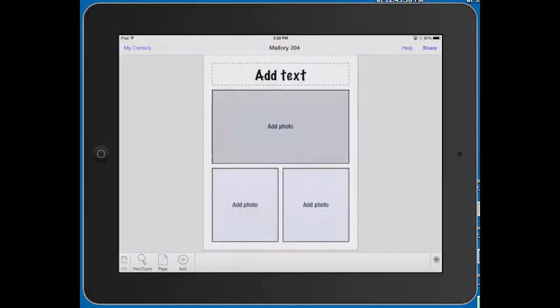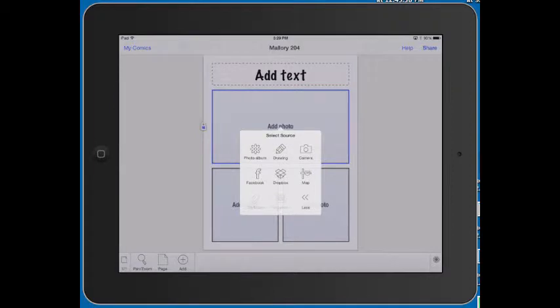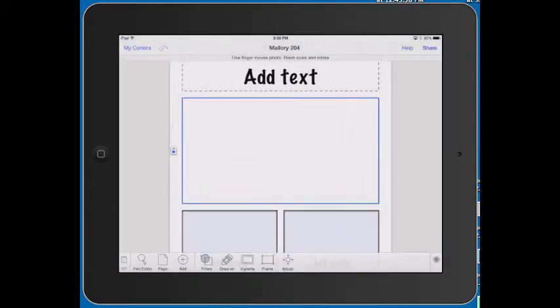Students simply double tap where they would like to add their photo. They can choose something from their photo album, the camera roll. They can make their own drawing. They can use the camera. They can also go ahead and import a map. Having younger students work on a drawing could be an easy way to illustrate a cartoon.